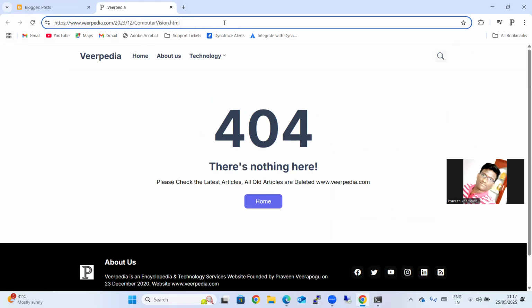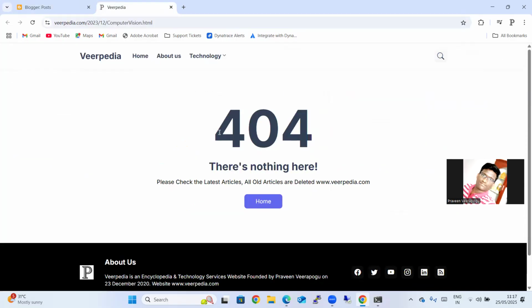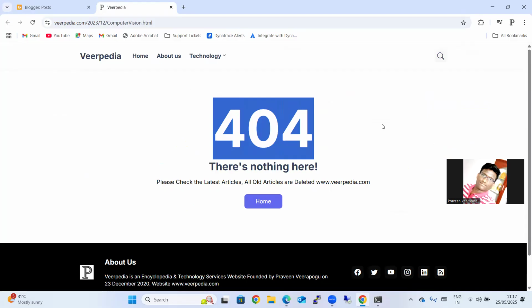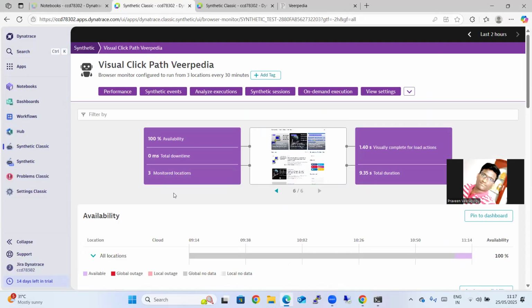Before we make this post a draft, we are able to access this URL. After I hit revert to draft, this URL is not at all accessible. So as per our understanding, this monitor should fail.